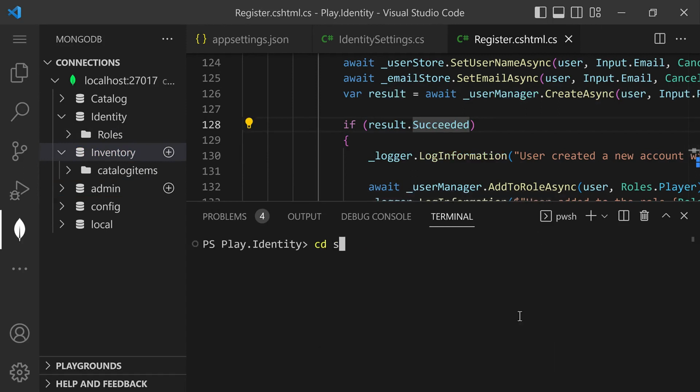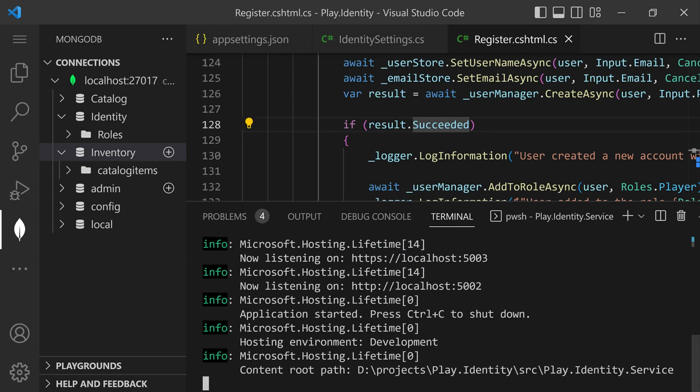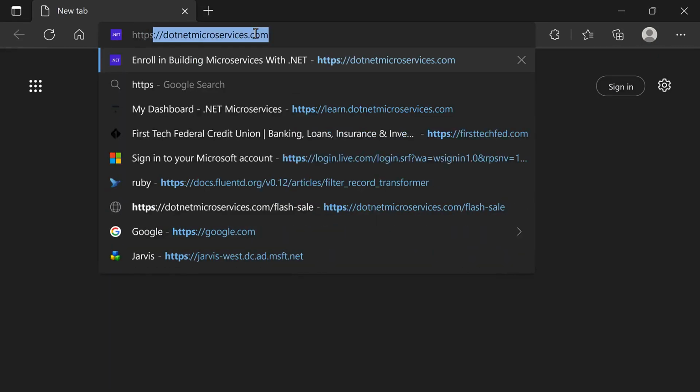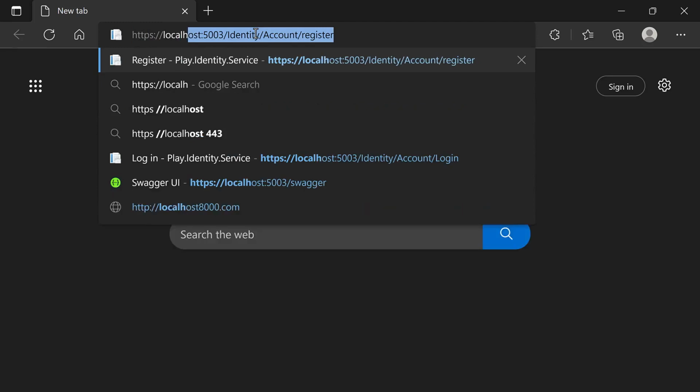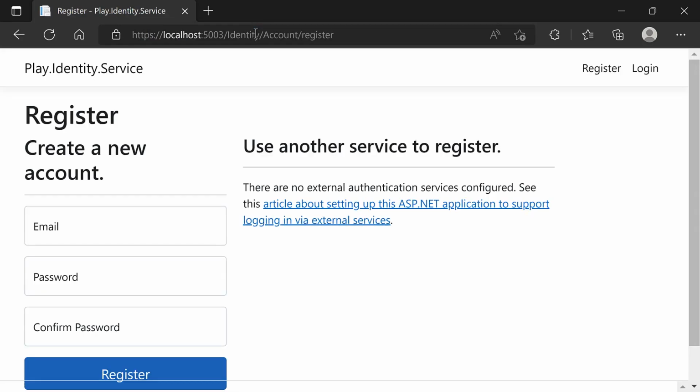And let's go into src, play.identity.service, and I'll do .NET run. So that starts the service. And now we're going to go into our browser over here, and let's go to our user registration page. So that's going to be in HTTPS localhost 5003 identity account register right here.